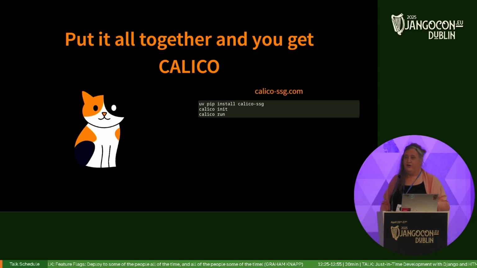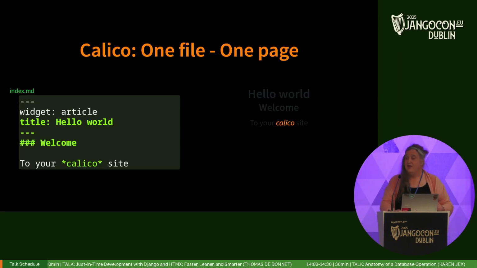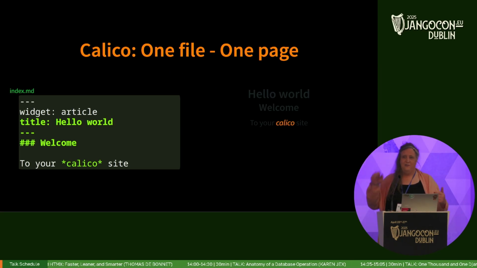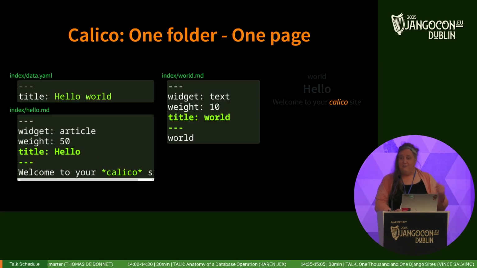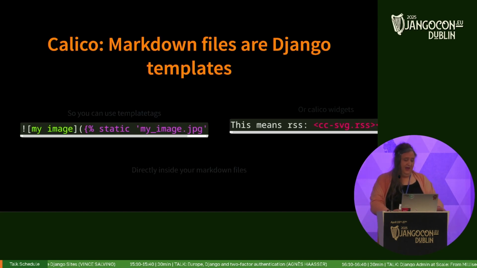How does Calico work? You pip install calico-ssg. You then do calico init and calico run, and you have your website running. And if you want to export it to static, you do a calico build. Most of your pages will fit in one single Markdown file with a bit of front matter in front of them. But if you want to do something more complex, you can use a directory with a data.yaml file and stack as many Markdown files to create one single page from 10 Markdown files if you want to.